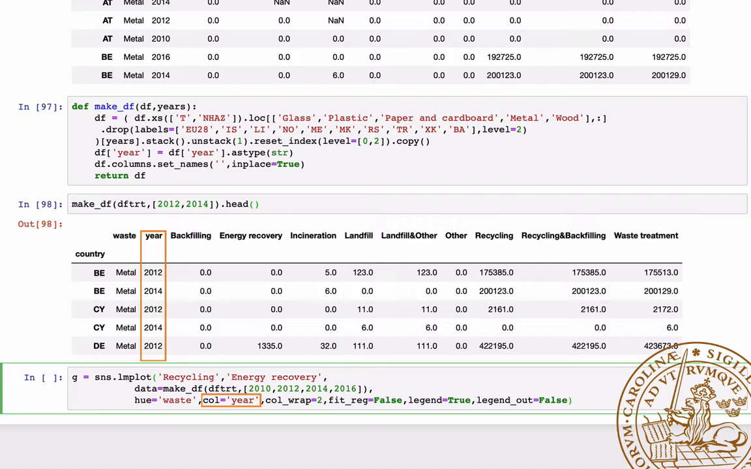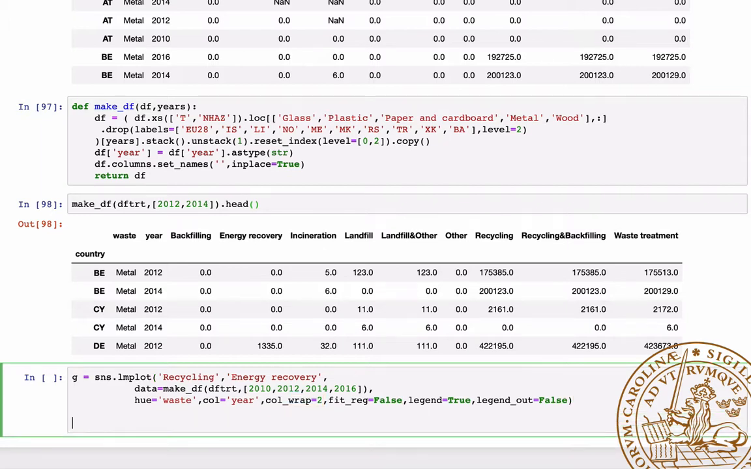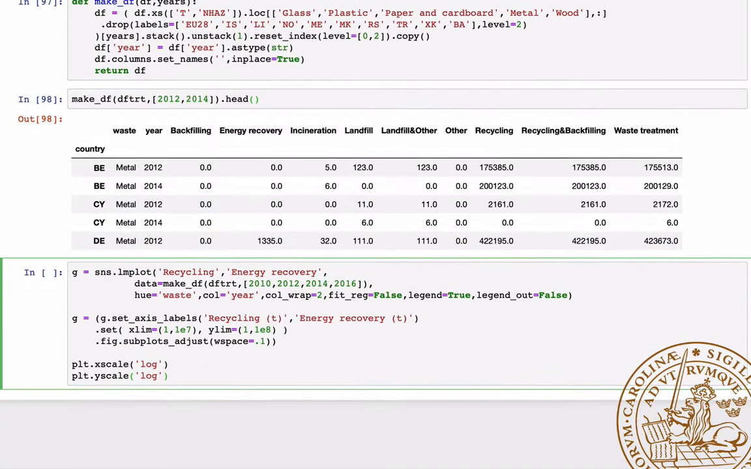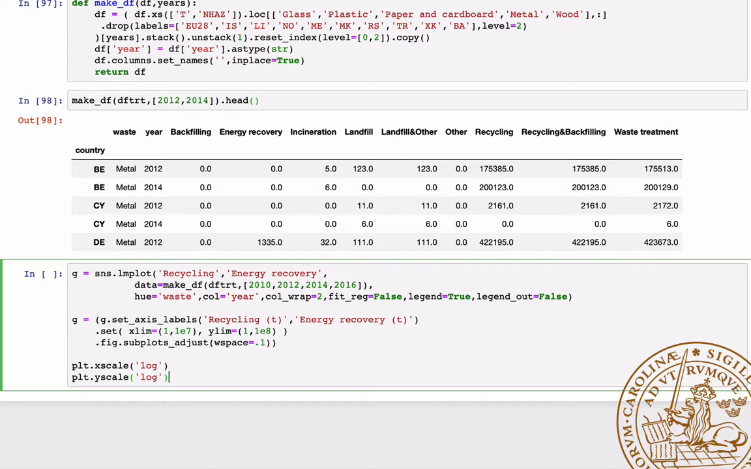Here we want to plot the data for different years in separate subplots. The grid of subplots has a number of columns determined by the parameter col_wrap. To customize the plot, we modify the object returned by lmplot. Here is how to label the axis, set the axis limits, and the distance between the subplots.